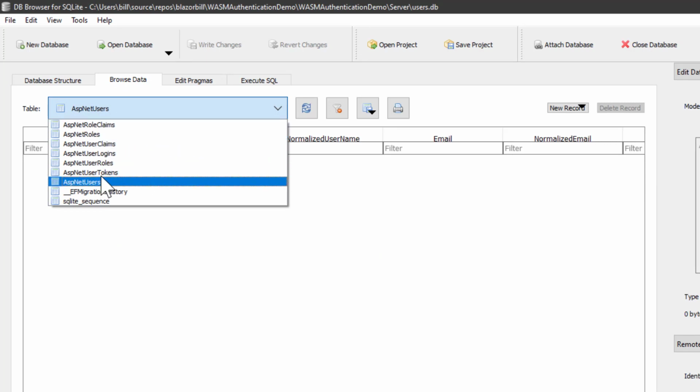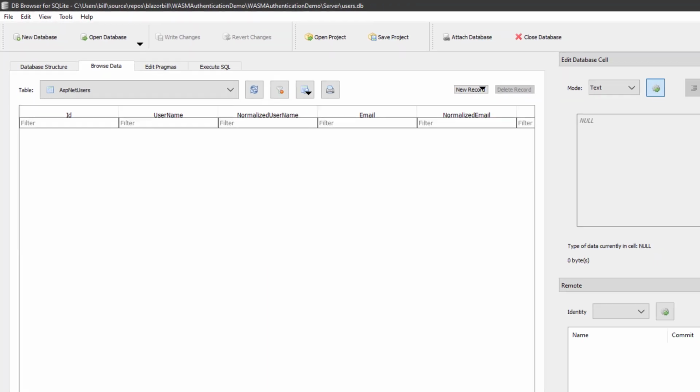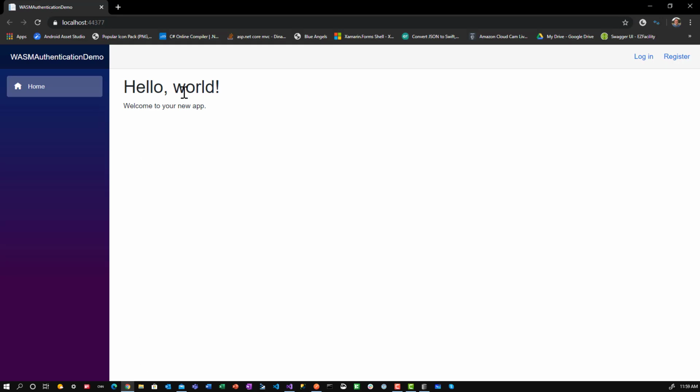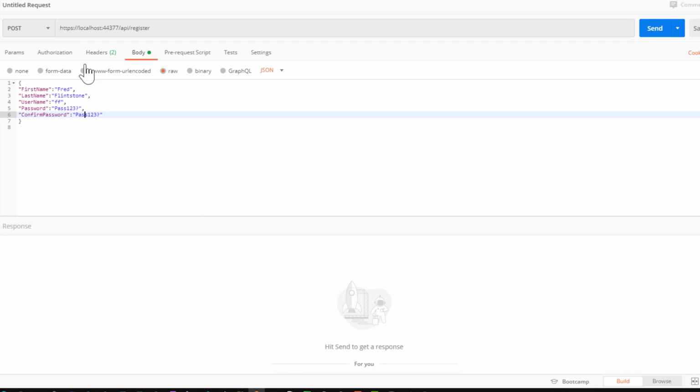Now here you can browse through any of them. All of them will be empty right now. If I look at ASP.NET users, it's empty. We'll come back to that in a little bit to see what happens once we execute some of these API calls. So I've got the app running in Chrome. It's running on localhost 44377. We'll go into Postman and first register a couple of users.